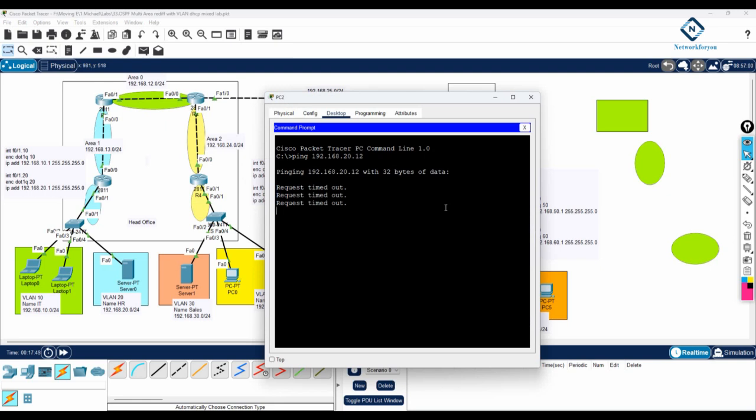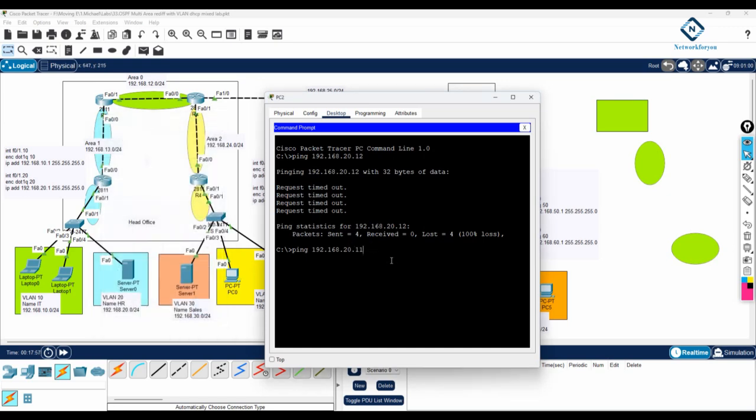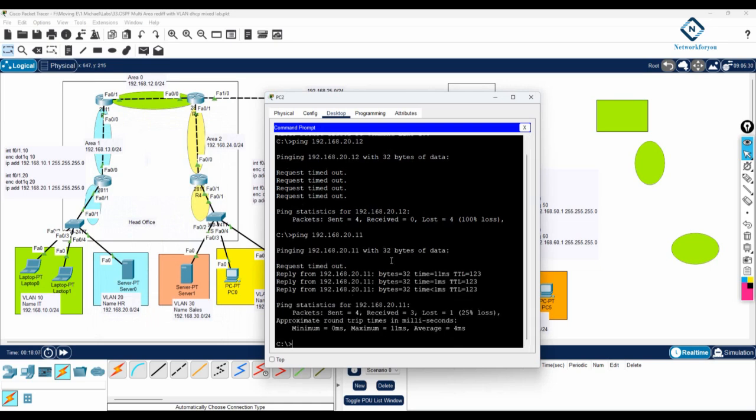So let me ping 20.11 again and let me verify that one. 20.11, okay, and let's see here. It should work. We have the reachability, we have the routes. The first packet will drop for ARP, Address Resolution Protocol, so it is working.